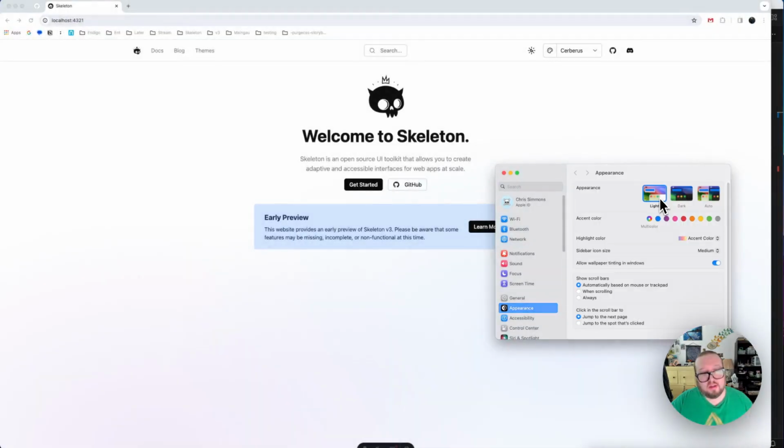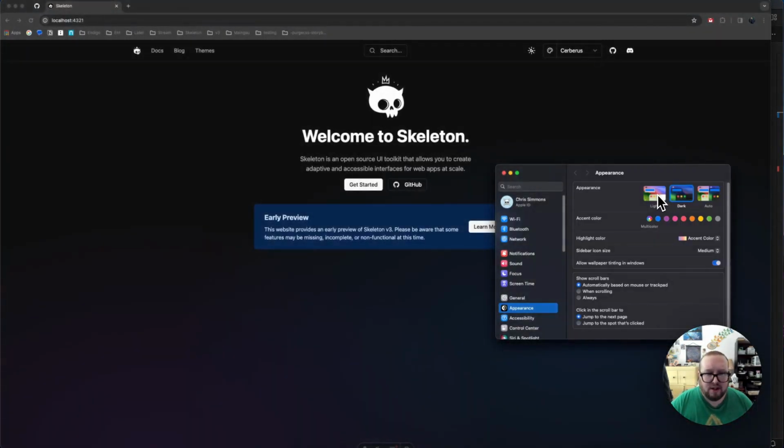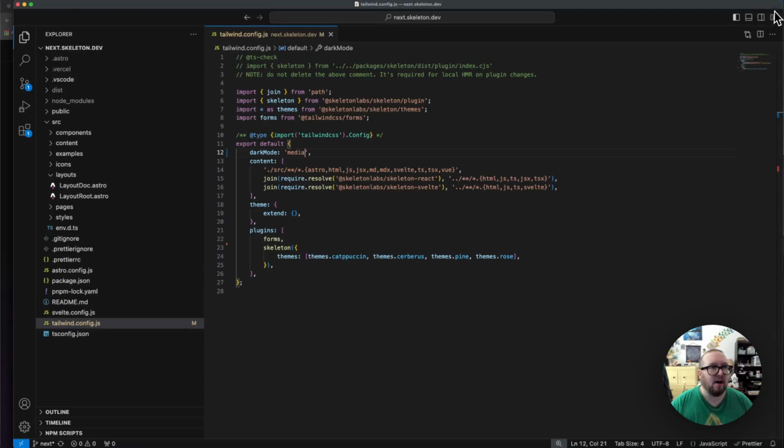The cool thing with Mac as well is that it will change live. You'll see a live transition from one to the other. If you're on Windows or Linux, you probably won't see that option. So just a heads up on that, okay? But that's the media option. Again, built into Tailwind, we've just now taken advantage of it.